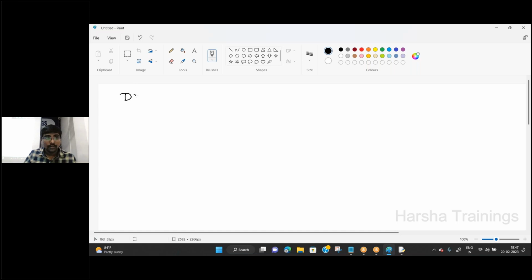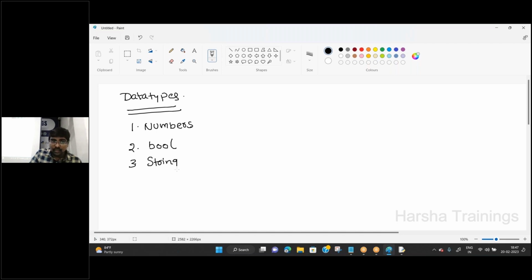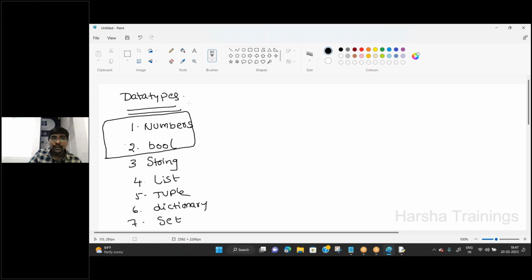Now, coming to the main heading again, data types. The data types are categorized into numbers, Boolean, string, list, tuple, dictionary, and then set. In this, the first two are called primitive data types.